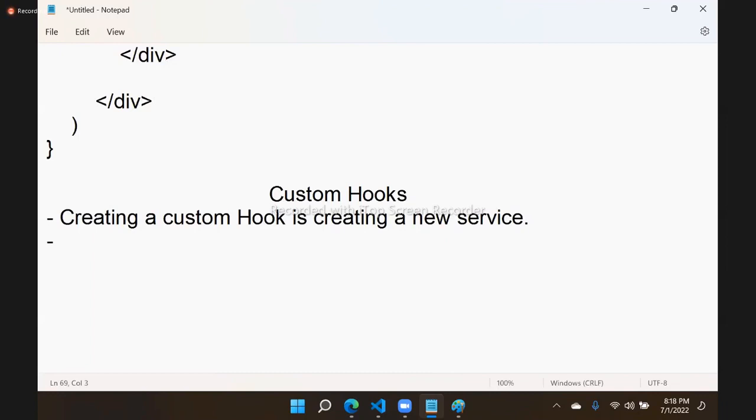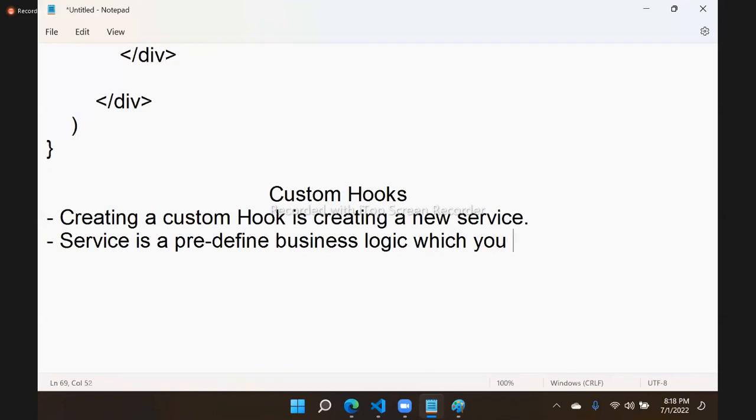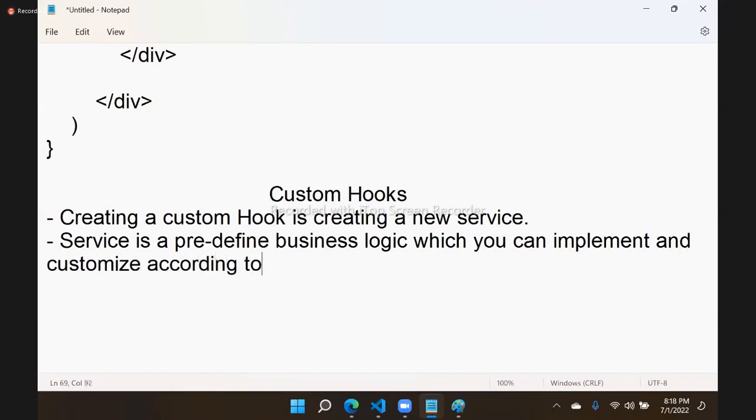So what is the purpose of a service? A service is nothing but predefined business logic, which you can implement and customize according to your requirements. That is actually the concept.